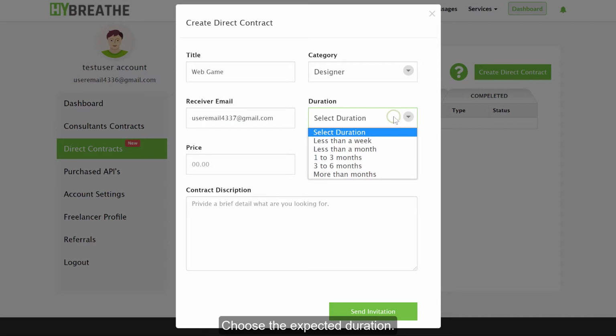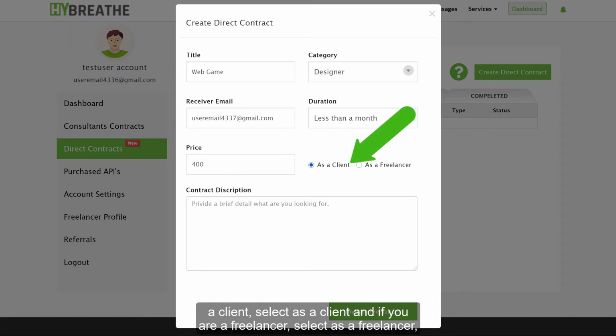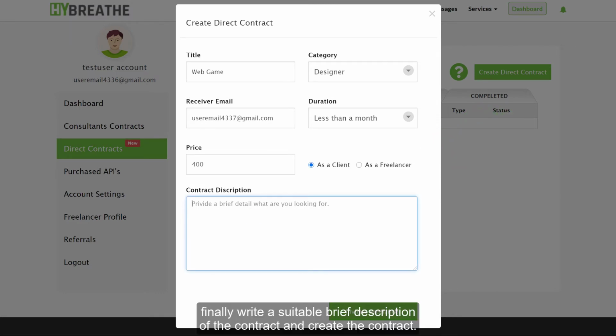Choose the expected duration. Enter your proposed price. Now, if you are creating the contract as a client, select as a client. And if you are a freelancer, select as a freelancer. Finally, write a suitable brief description of the contract and create the contract.